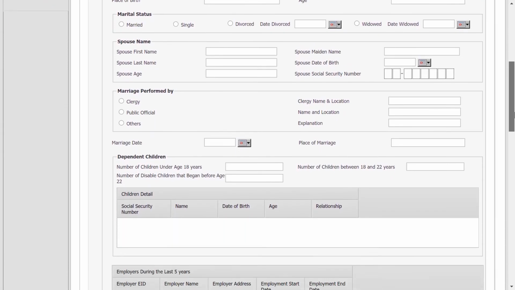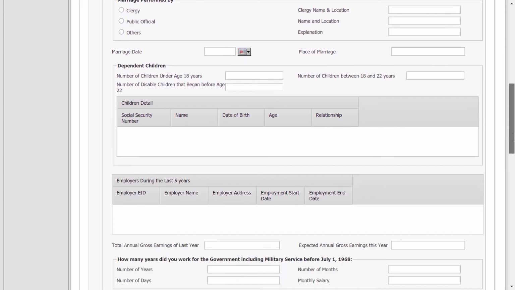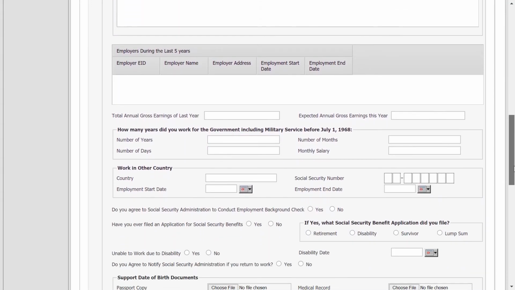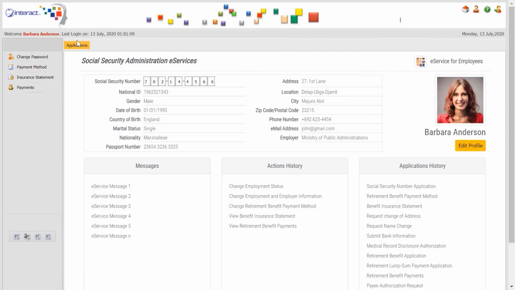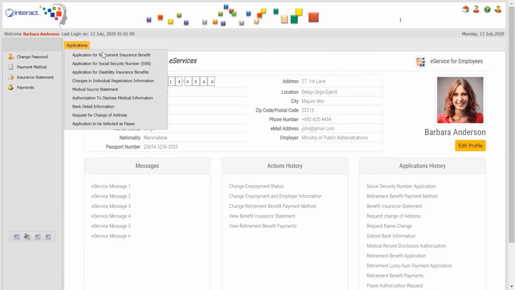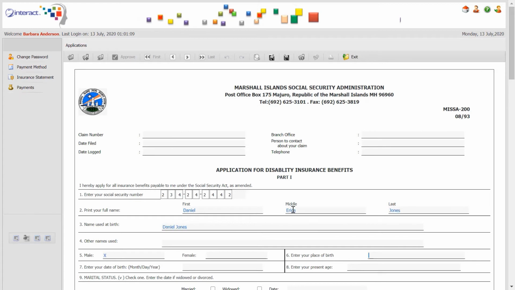The generic form of the same retirement benefit application looks different, but of course fundamentally covers the same type of information. What if instead of applying for retirement, I want to apply for disability insurance benefits as an individual? In that case, I can do so by filling in this form online.